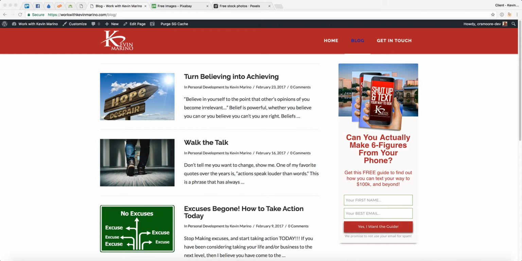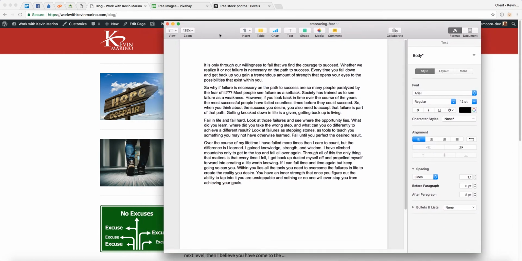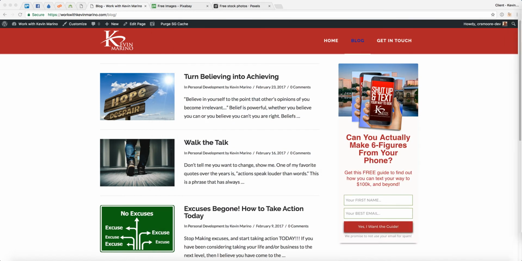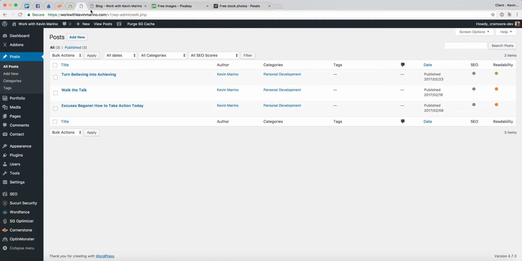And my first thing to do is take the copy. In this case, this is the copy for the new blog post. And what I'm going to do is just simply copy that entire thing. It's off screen right now. Copy that entire thing and then come into the back end of WordPress under all posts. Then I'm going to add a new post.